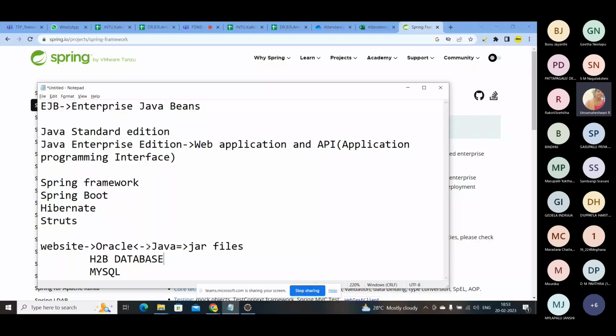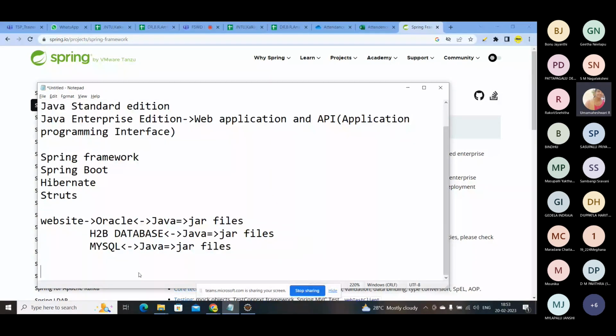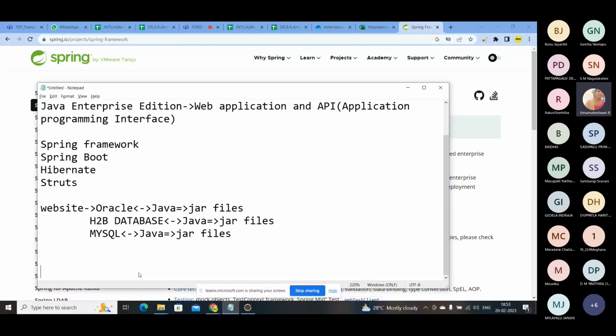If I go with H2, this is a different database. If I want to connect it with Java, again I need different jar files. Third, the same thing: if I want to connect MySQL with Java, I need some jar files. Like this, we need different jar files, and we need war files also. What are war files? War files are nothing but the website's archive file.